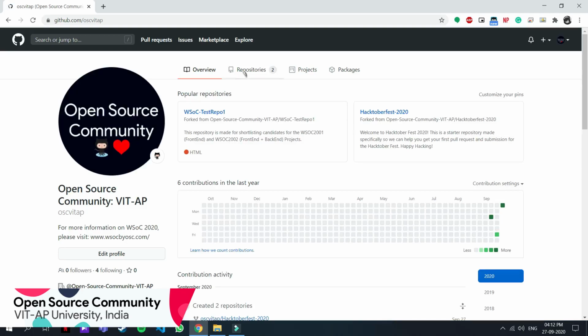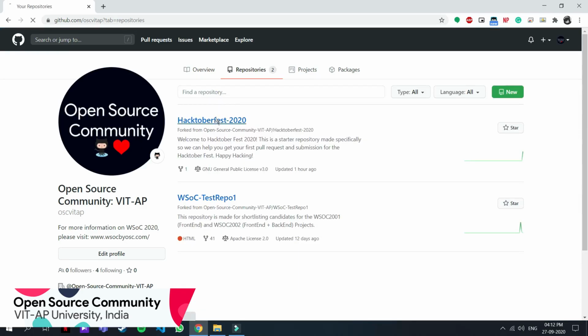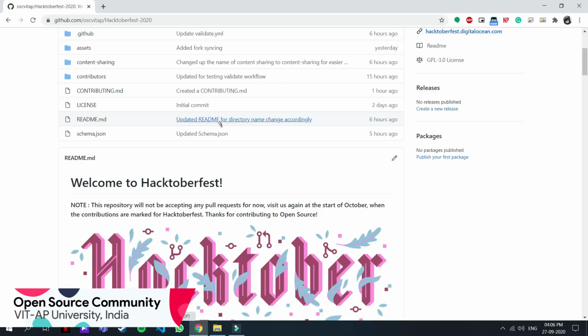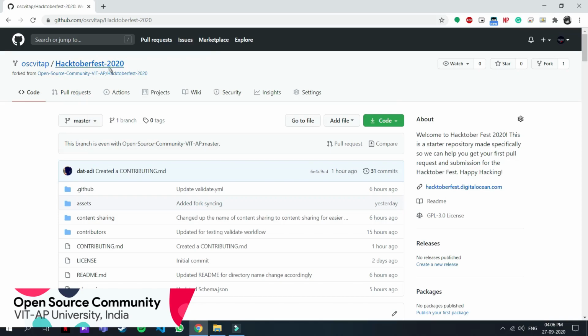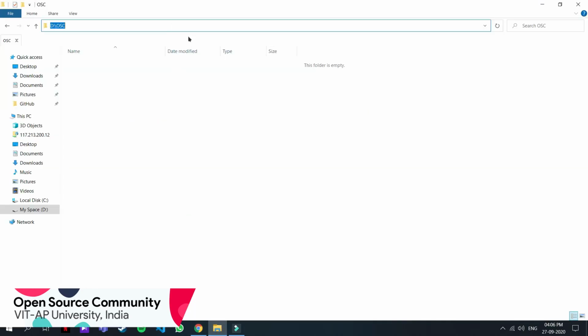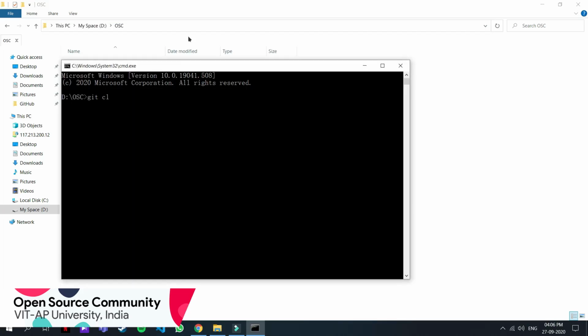If you head over to my profile and my repositories, you can see that I have a copy of that repository on my own profile. That is exactly what forking means. Now if I want to submit my change, I'm going to clone this repository first. So, git clone.